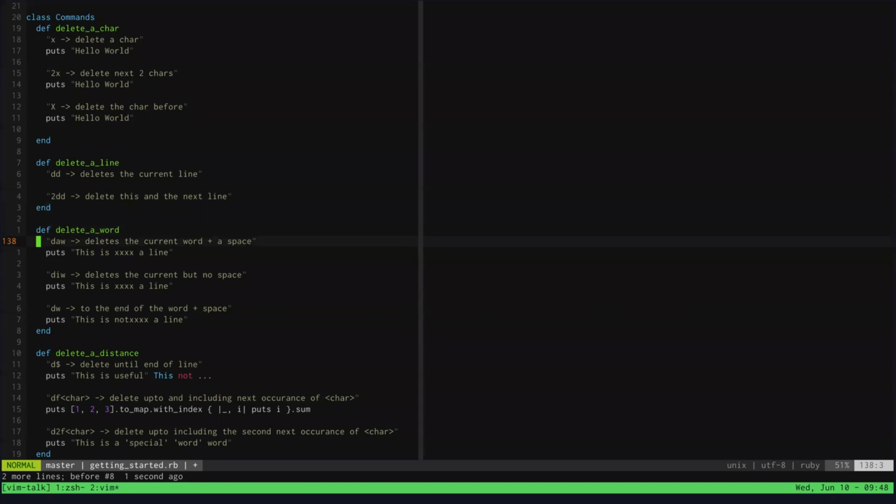So let's go over a couple more. This one, daw, stands for delete a word. And here's another thing, mnemonics. Vim tries to be a little mnemonic, so that when you use certain commands it's easy to remember them. Like daw is delete a word, or delete around a word, because what it does is it deletes the current word. I just go in the middle of the word to show you how it works, and the space after it. So it deletes a space and a word.